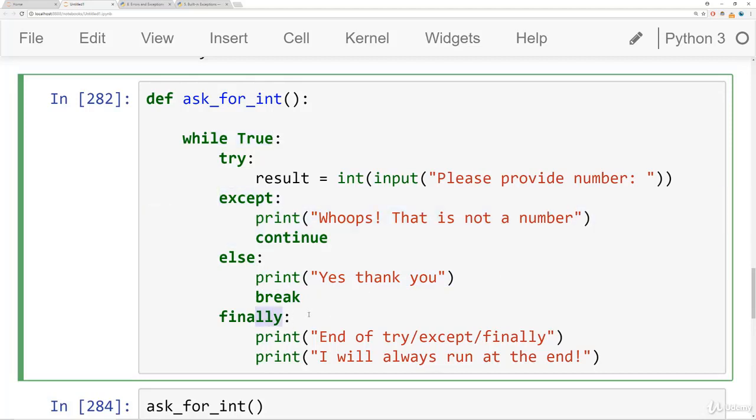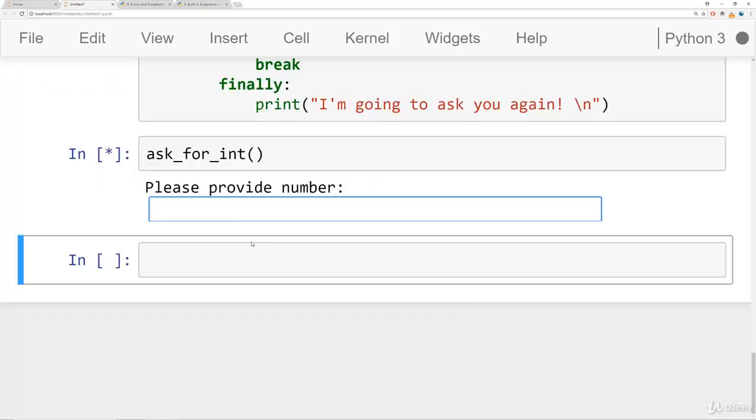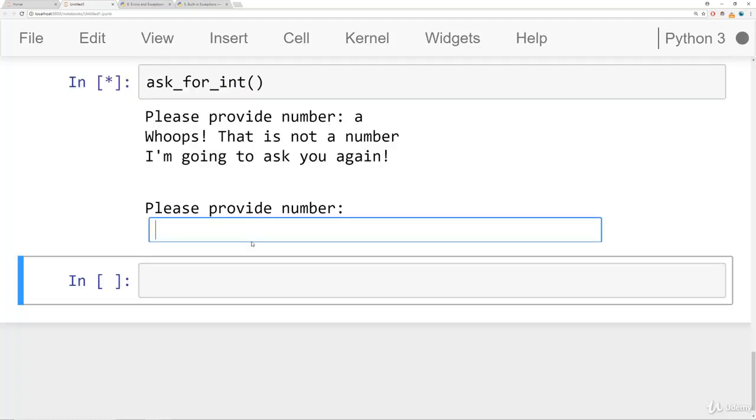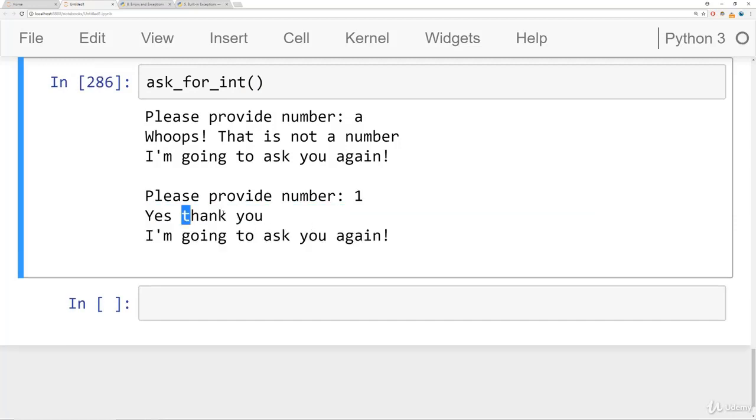Then finally, if for some reason you wanted something to continue, so a good thing here could be like, I'm going to ask you again, new line. So that's more a realistic example of why you would say finally. So if I run this again, it'll say, please provide a number. We give it the wrong answer. It says, whoops, that is not a number. I'm going to ask you again. Please provide number. And then you can provide it the correct number, and it says, yes, thank you.